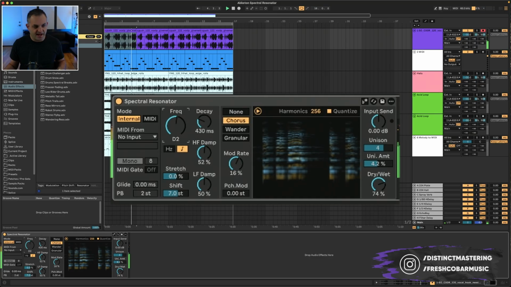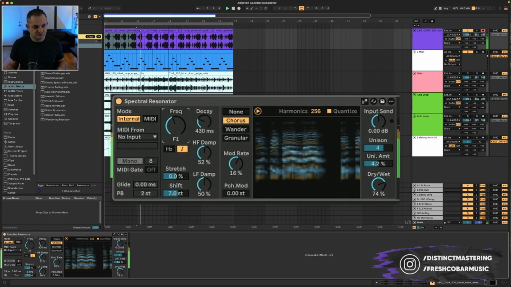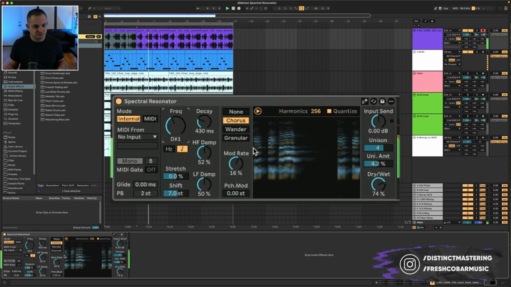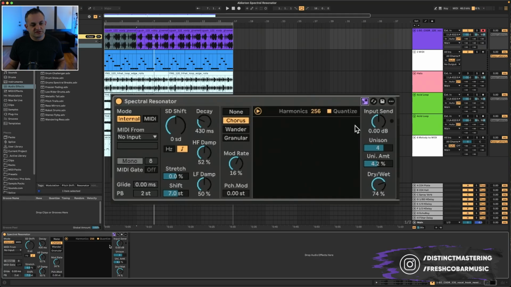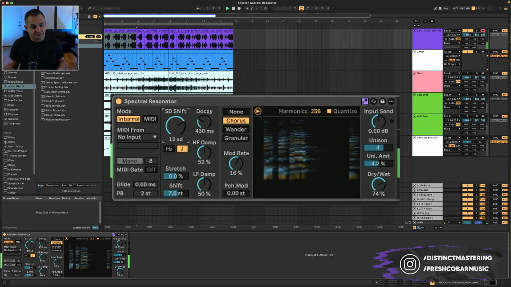So let's go back down. Now you can also click this button here to use a scale awareness feature, which will follow the scale of your track up here, and then it'll just shift in scale degrees.